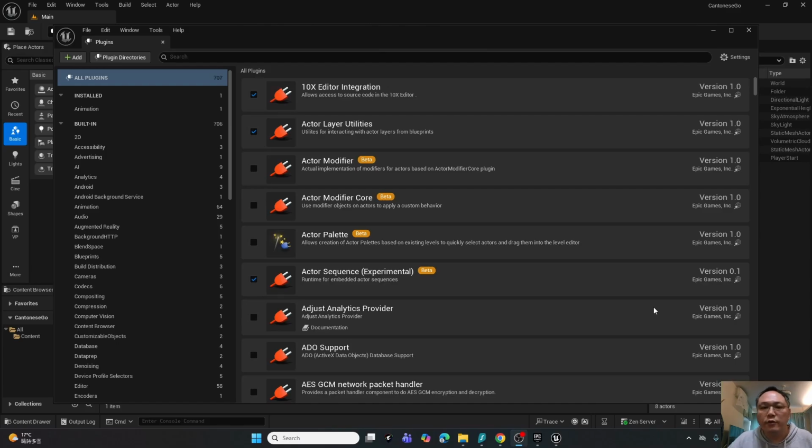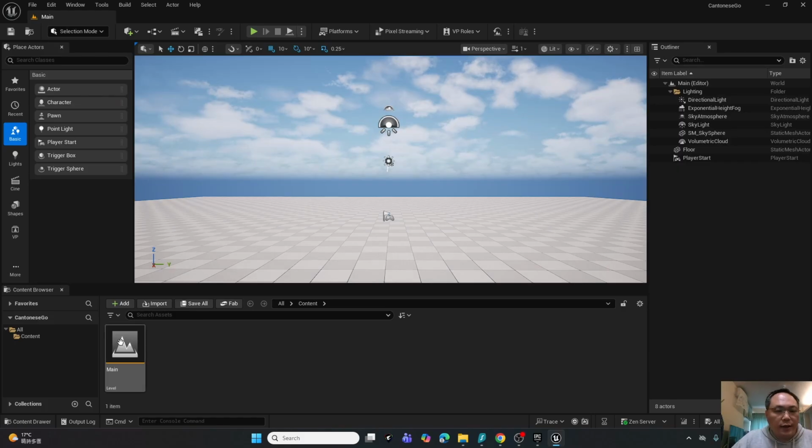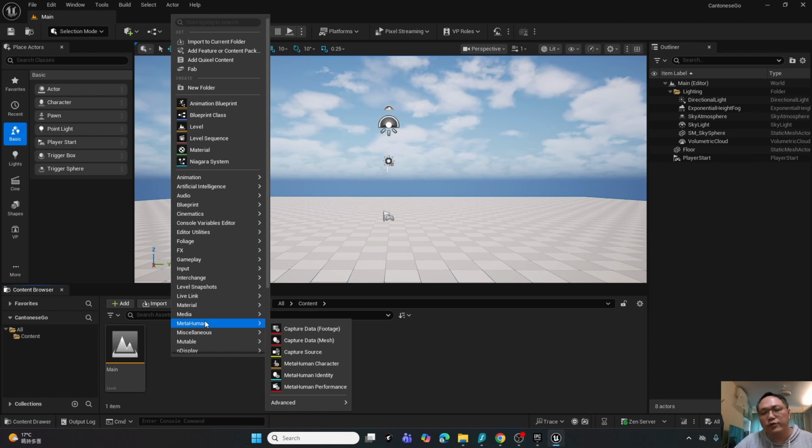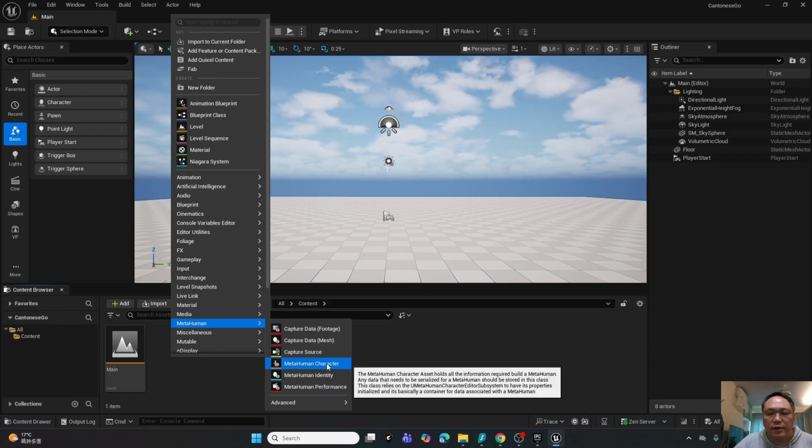Okay, after you install all these parts, you can just close the panel, and then in your content browser, you can right click on the panel, and then you can see MetaHuman. After you install your plugin, you'll be able to see MetaHuman here, and then just create a MetaHuman character, the fourth one. Just click on it.